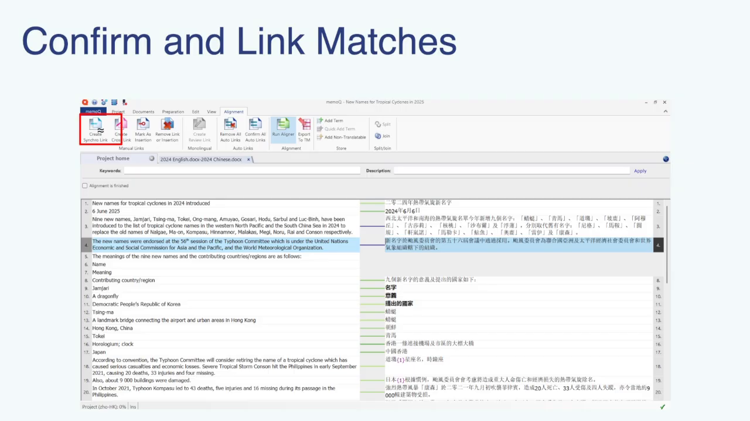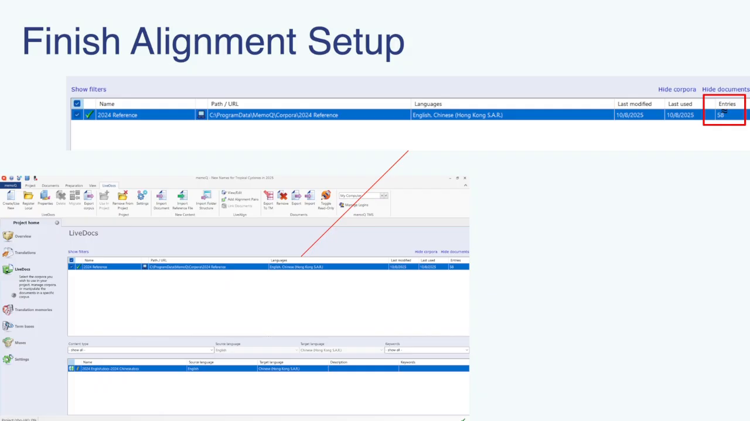Once you've finished, you can also confirm the ones that MemoQ aligned correctly on its own. To do this, simply click Confirm All Auto Links at the top of the alignment editor. This will turn the remaining green lines, the automatic ones, into blue lines, marking them as confirmed. At this point, there's no need to click any Save or Import buttons. MemoQ saves your changes automatically as you go. So when you're finished, you can simply close the alignment editor.